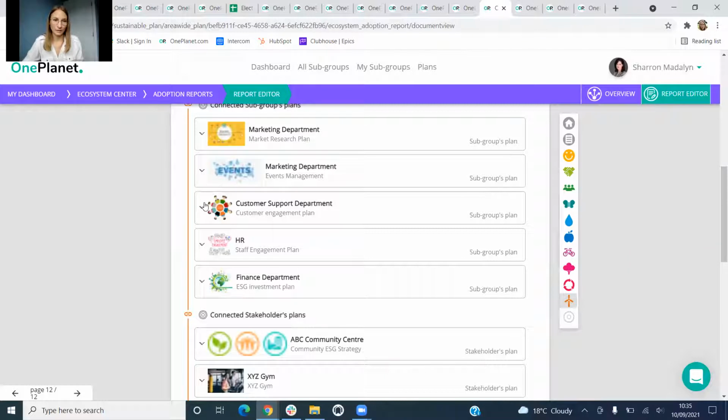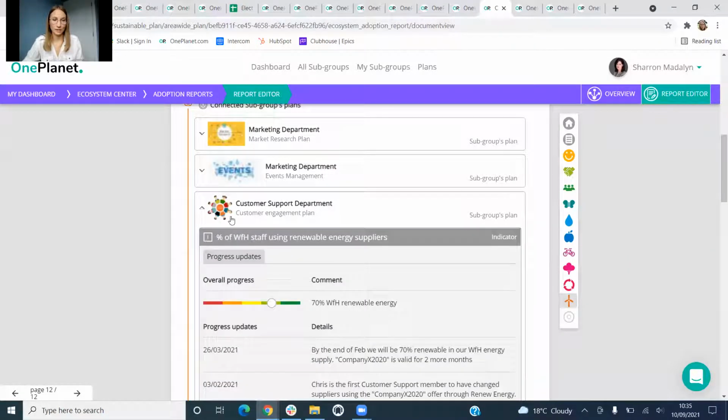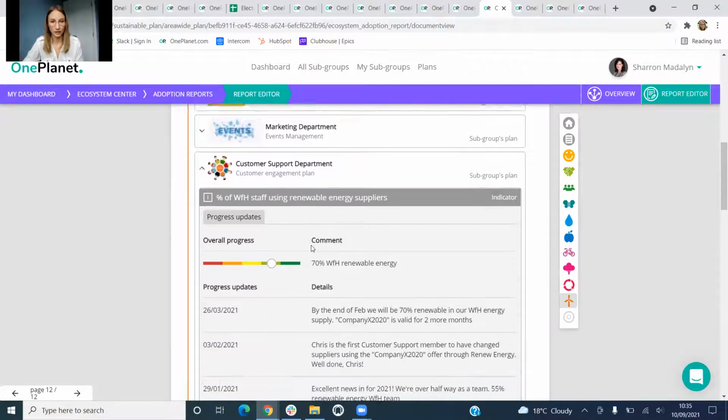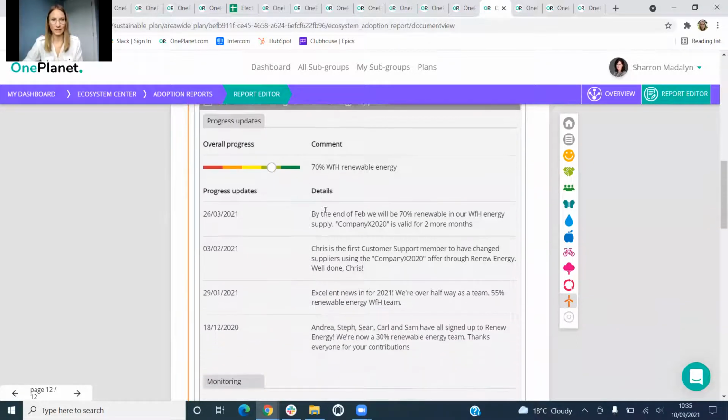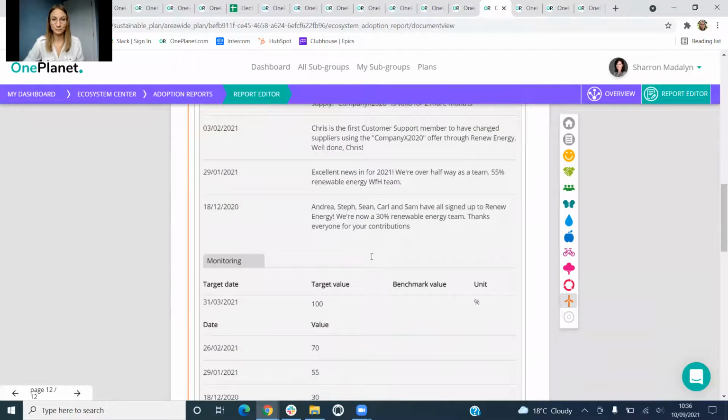Let's have a look at the customer support department. So they're tracking an indicator of how many of their work from home staff are using renewable energy supplies. And they've been collating all their data, and they can see that they're doing quite well in progress. They've got 70% there, but their target is 100%. So they're almost there. We can see what's going on. There's the Company X 2020 discount offer. So it seems quite a few people are taking advantage of that.